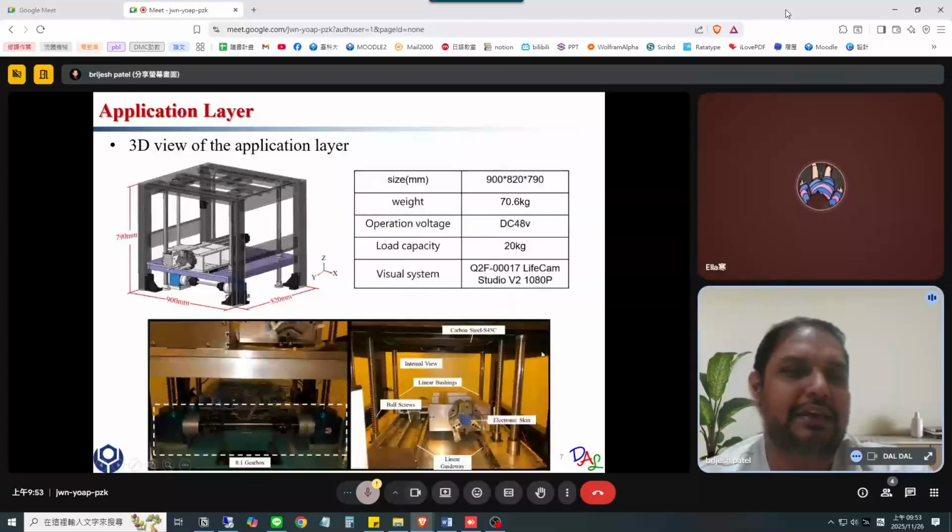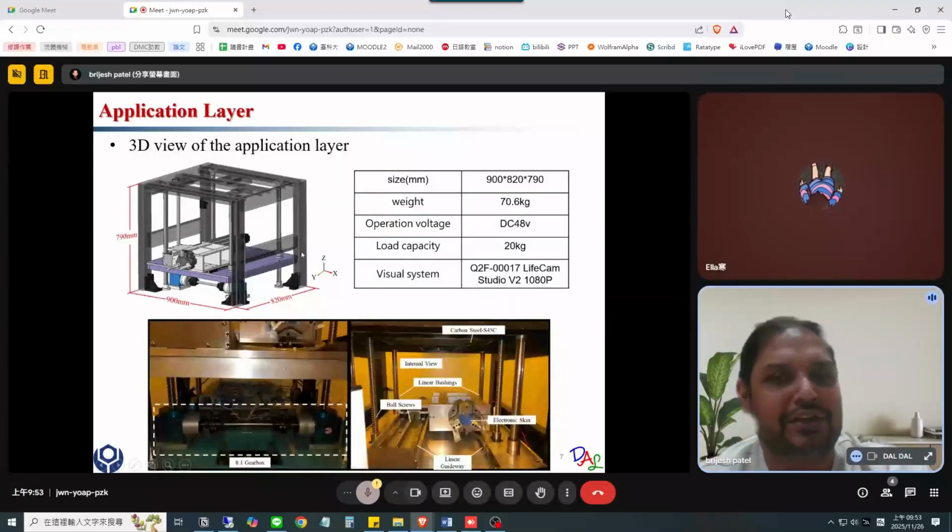Now this is the 3D view of an application layer which is hosted on the mobile AGV.